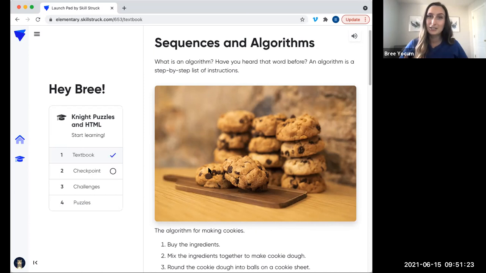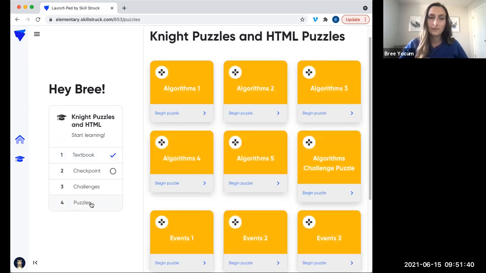So the way we teach this first basic concept to our students is we do it through something we have on the platform called knight puzzles. So what I'd like you guys to do is jump to this fourth section on the left here that says puzzles. And again, if any questions pop up throughout, please feel free to throw them in your chat. We have some SkillStruct members that are on the call ready to answer any questions you may have.